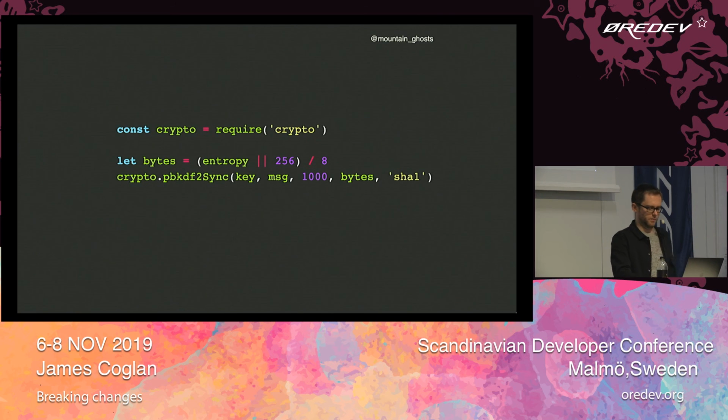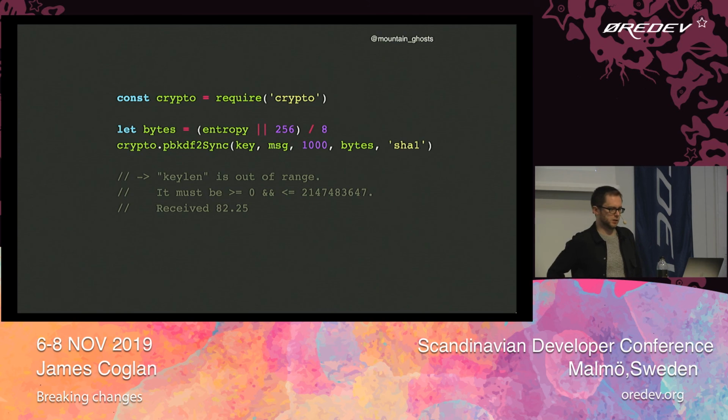So it didn't really matter. But then in node 9, we started getting this error. And there's a couple of problems with this. One is that the error is wrong. It's not that the value is out of range, it's that it's not an integer.